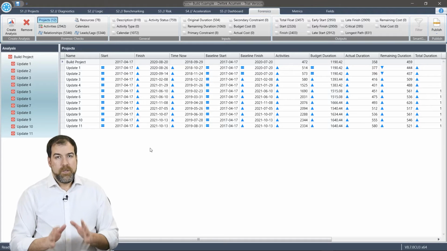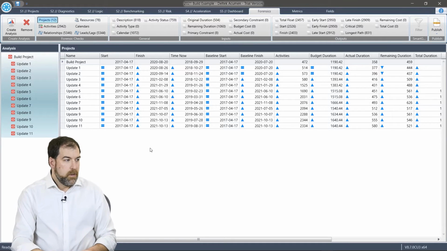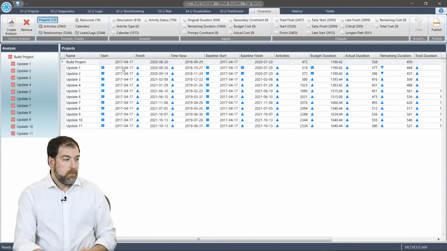Now, right from this screen, we can start to get into bad progress seam that's going on. So we have our start date, our finish date, our baseline start, our baseline finish, the number of activities, durations, etc. Let's start with start date. Well, all of these projects started on the same date. That's great. Let's look at finish date. Okay. The baseline says 2020-08-20. Not even the first update schedule matches the baseline finish.